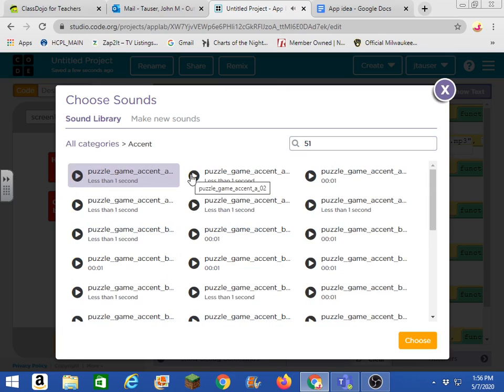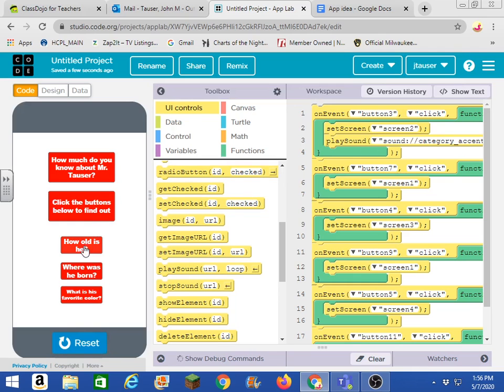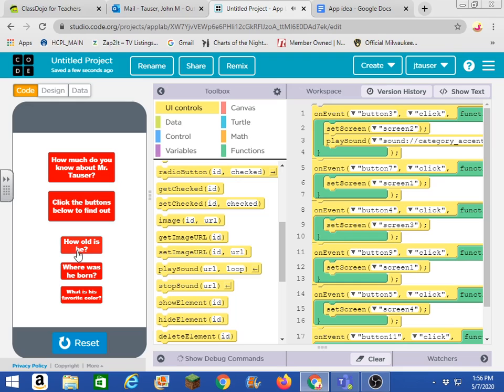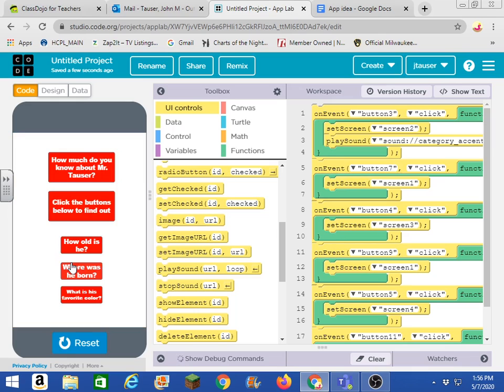You ever hear that sound? All right, I like that sound. I'm going to choose that. And so now if you look here, play sound, on the event when button 3 is clicked, we're going to move to screen 2 and we're going to play a sound. So watch what happens here when I run it. How old is he? Did you hear the sound? We'll go back. You can do it again. Okay? You could put sound anytime, when the button's clicked, make a different sound.